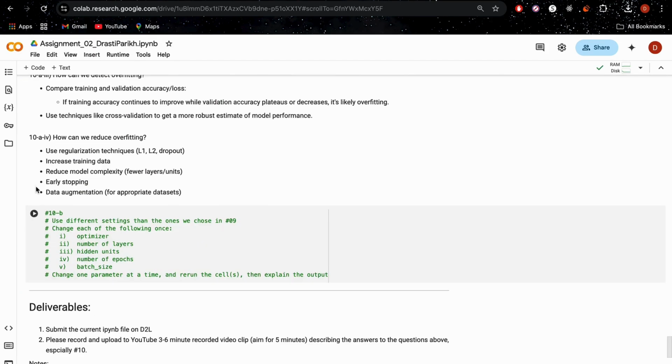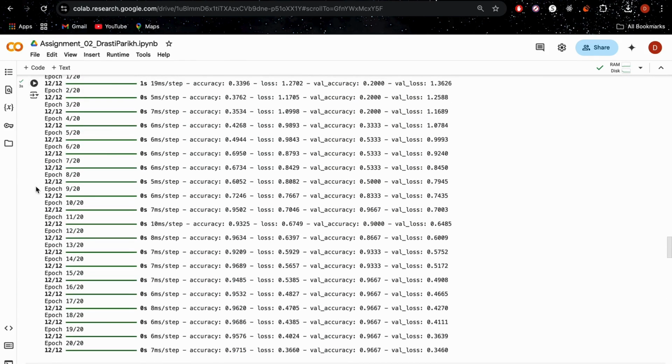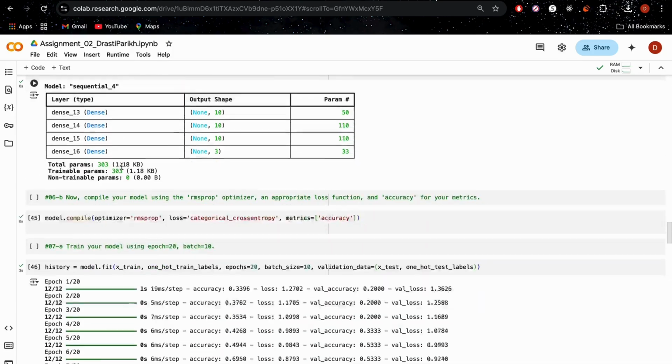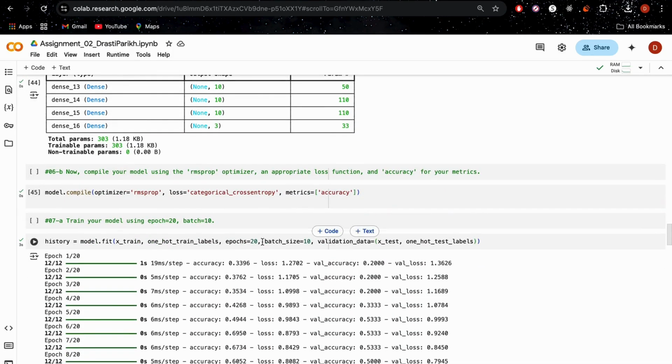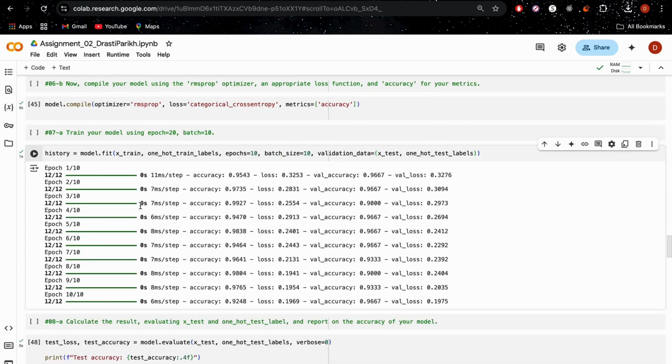Next up, they're telling us to change the number of epochs. Let me go back to the 6th question. Right now it's 10. I'll take it to 10, and you can see here it will now only run 10 times. More epochs generally improve performance up to a point, after which overfitting may occur. Longer training allows the model to learn more from the data, but eventually it may start fitting to noise.